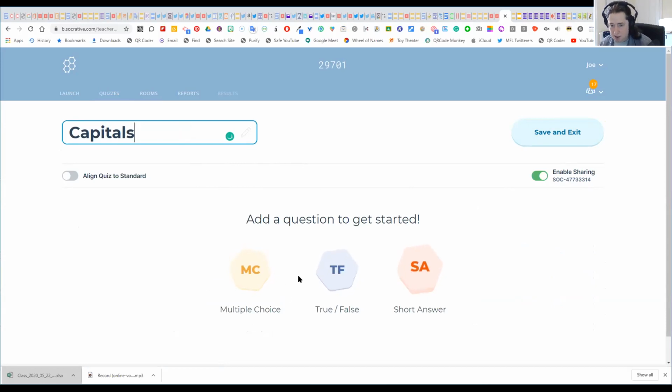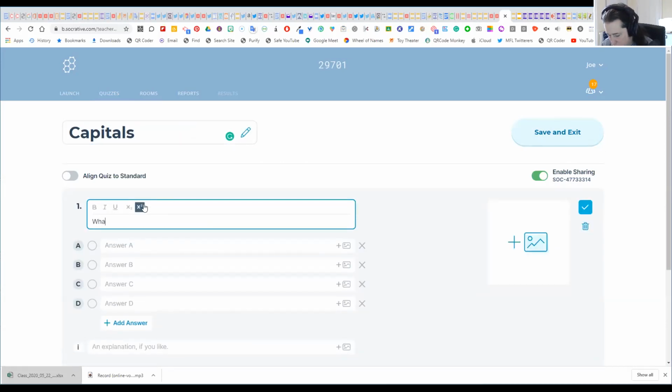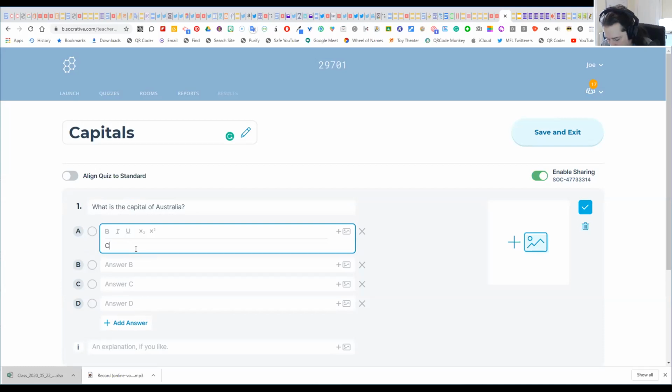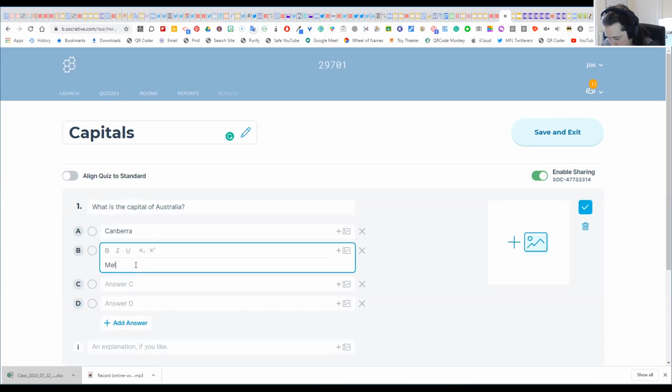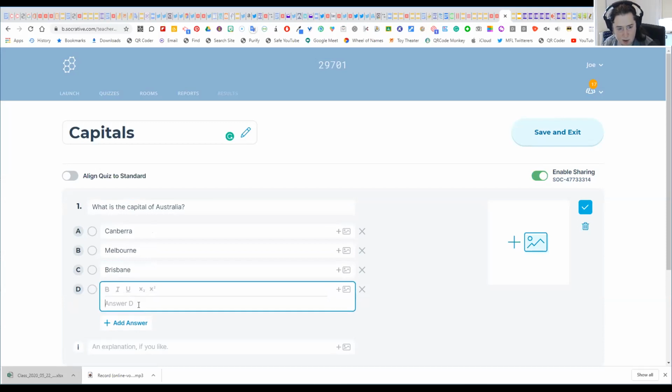And then I can choose any of these 3 activity types. So I'm going to choose multiple choice, and then I'm going to put in the question: What is the capital of Australia? Okay. And then I've put in the different answers. So I could write, for example, Canberra, Melbourne, Brisbane, or Perth, for example.